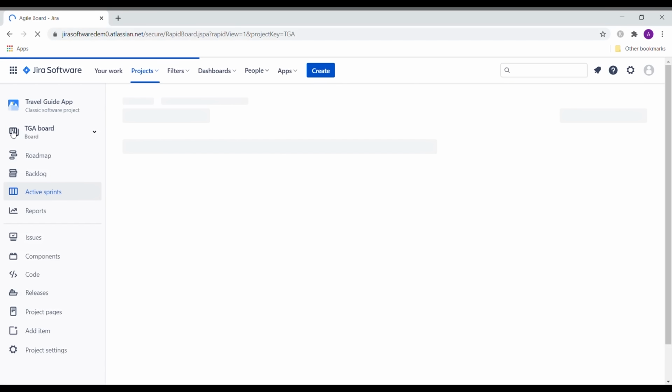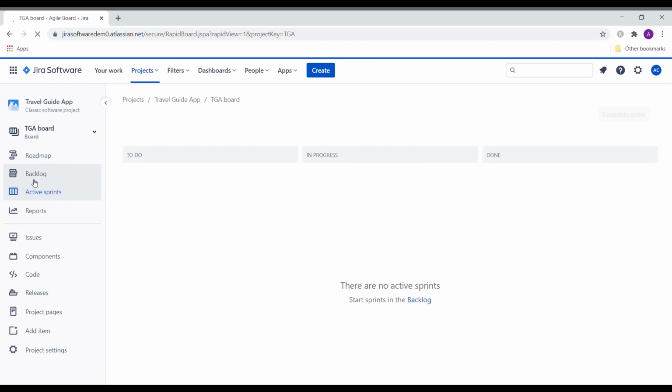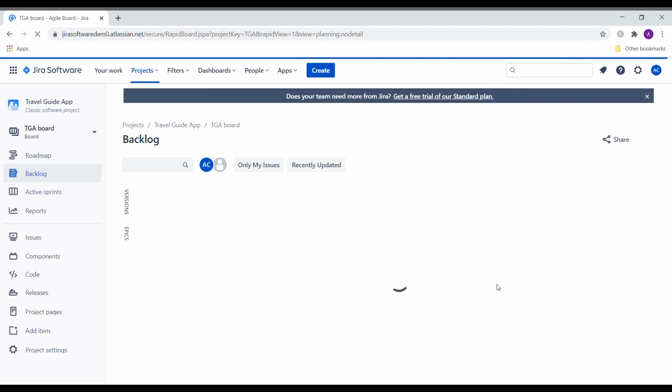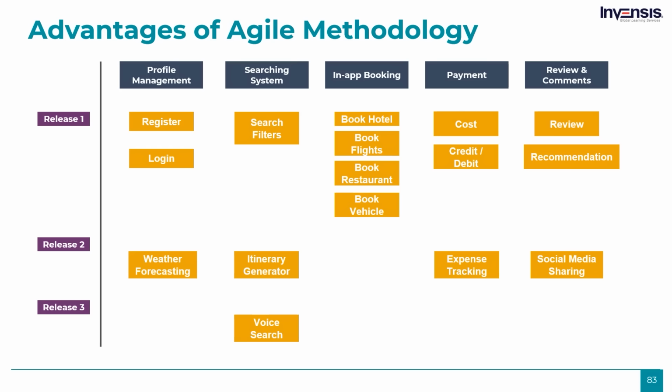So, the next step is to add some epics, user stories, and tasks to our product backlog. To make the job easier, the product owner can always create a detailed user story map. For this travel guide app, I have created a sample user story map as you can see on the screen. A user map should be created after a detailed discussion with other team members, major stakeholders, and others who are part of this project.